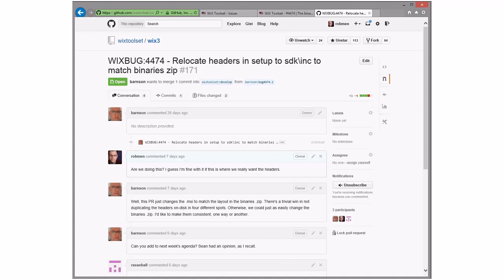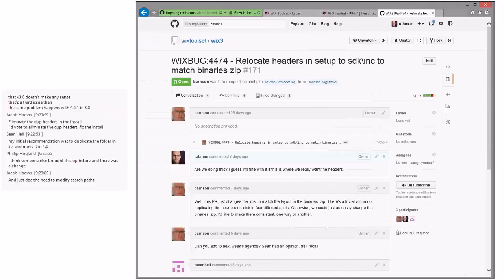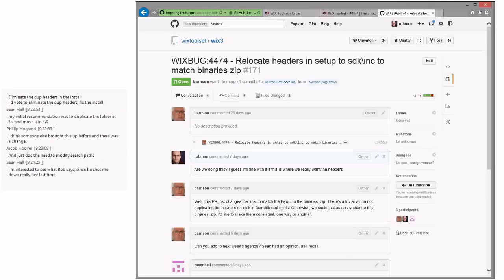Interesting. Sorry, I'm now thinking how we would do that without duplicating source code, or doing a bunch of copy files. I'd like to avoid that if possible. Yeah, especially since they're shared.